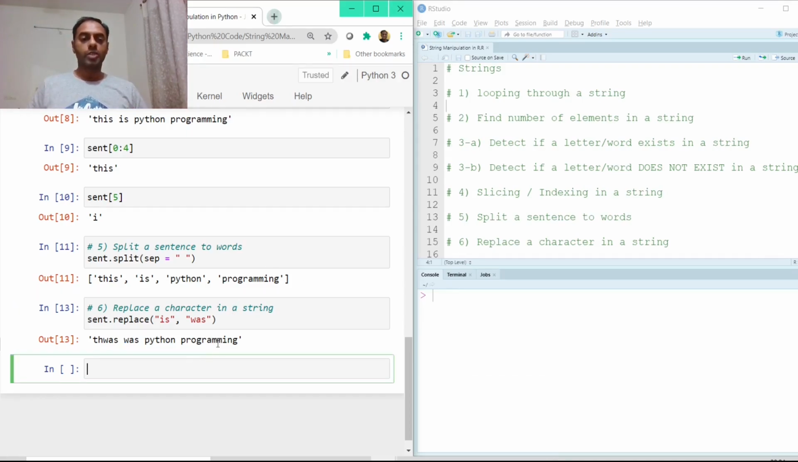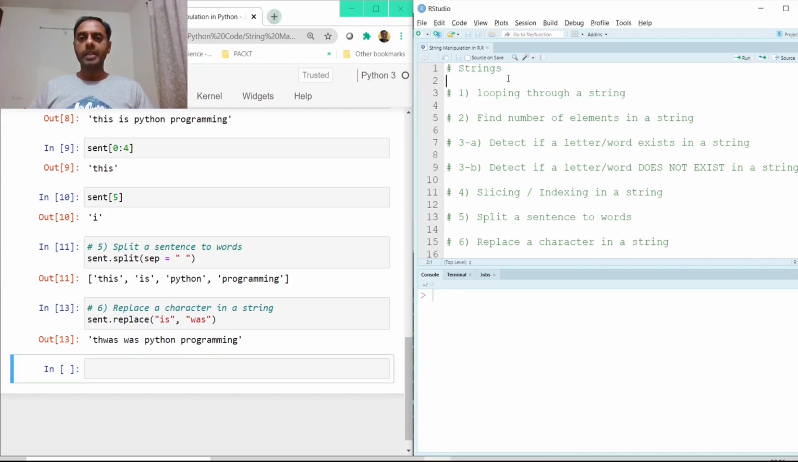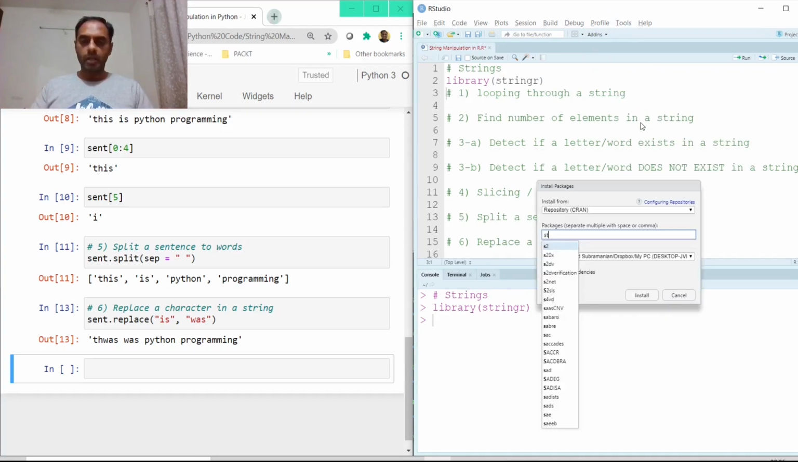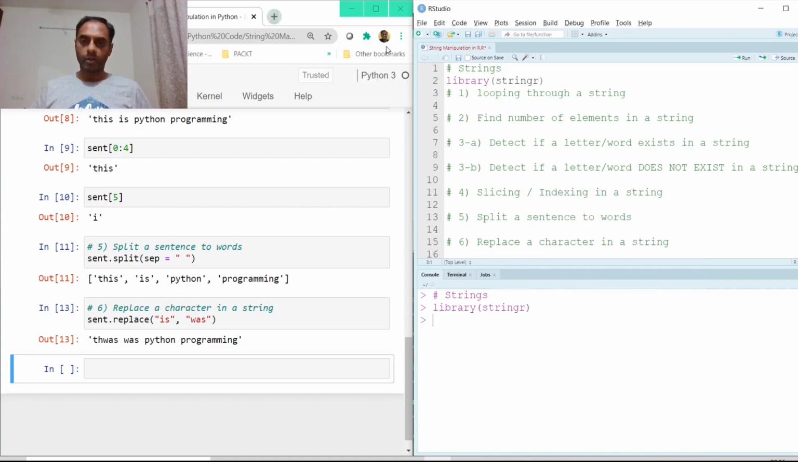All right, now let's move over to R. In the case of R, we'll be using a library called stringr. And to call the library, we use library(stringr) like this and execute it. Just in case you do not have this library, all that you need to do is go to Tools, Install Packages, and then just type stringr, and there it is. So you just have to click on the Install button. Since I already have this, I am clicking on the Cancel button now.